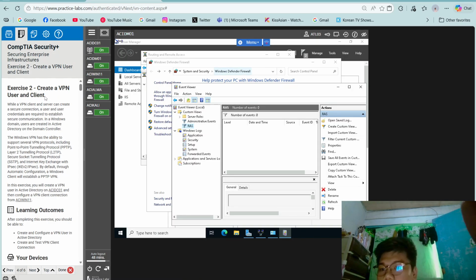Okay, so exercise 2, create a VPN user and client. While a VPN client and server can create a secure connection, a user and user credentials are required to establish secure communication. In a Windows domain, users are created in Active Directory on a domain controller. The Windows VPN has the ability to support several VPN protocols, including point-to-point tunneling protocol, Layer 2 tunneling protocol, secure socket tunneling protocol, and internet key exchange with IPsec. By default, through automatic configuration, a Windows client will establish a PPTP VPN.